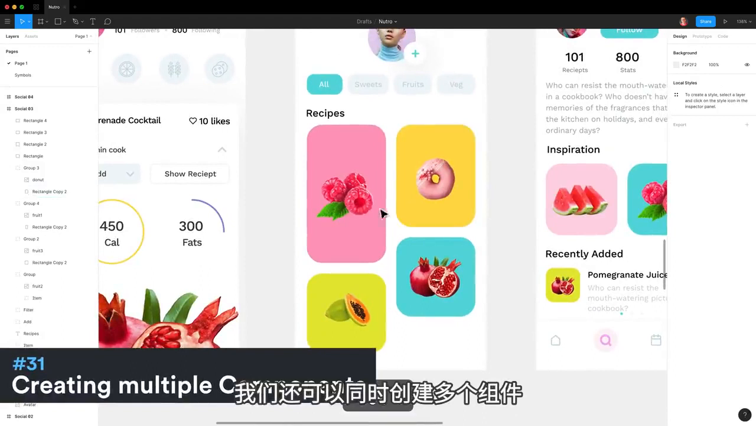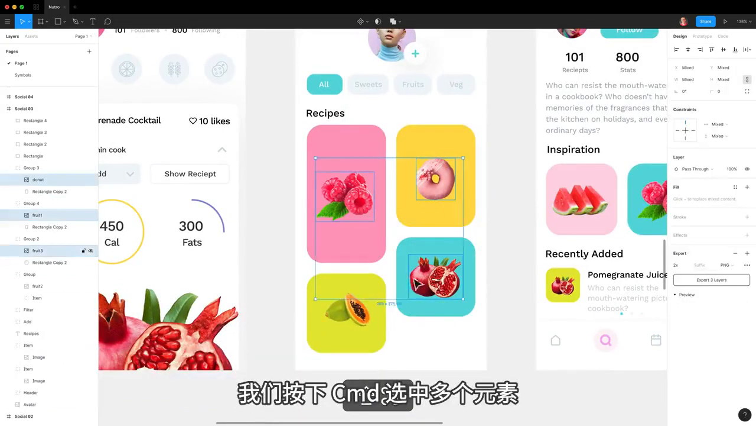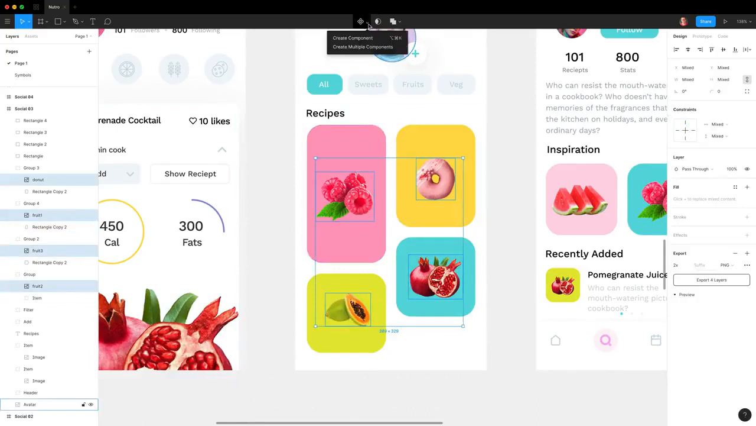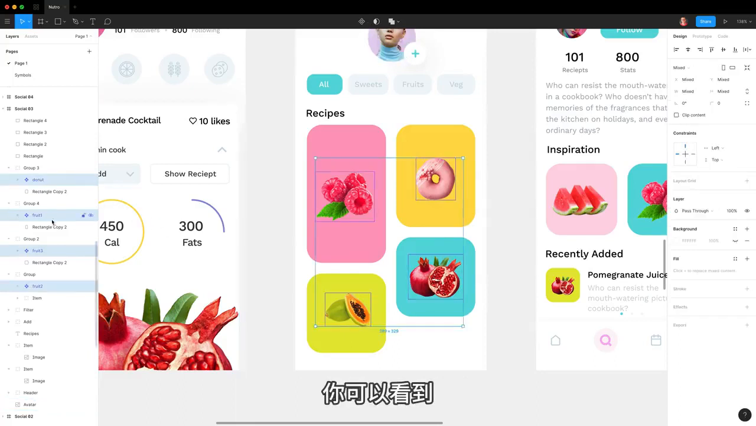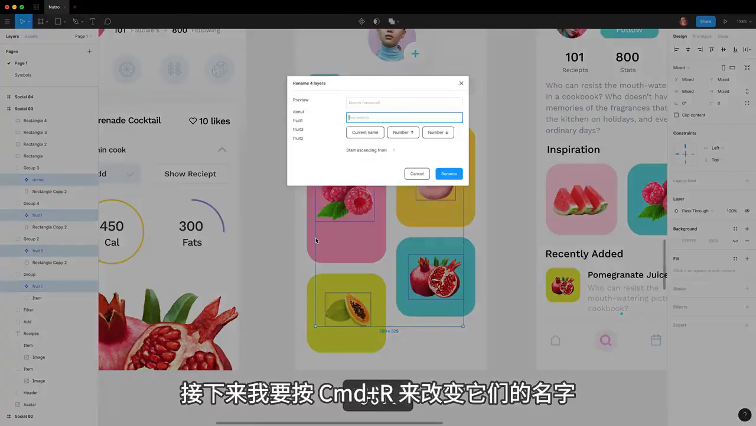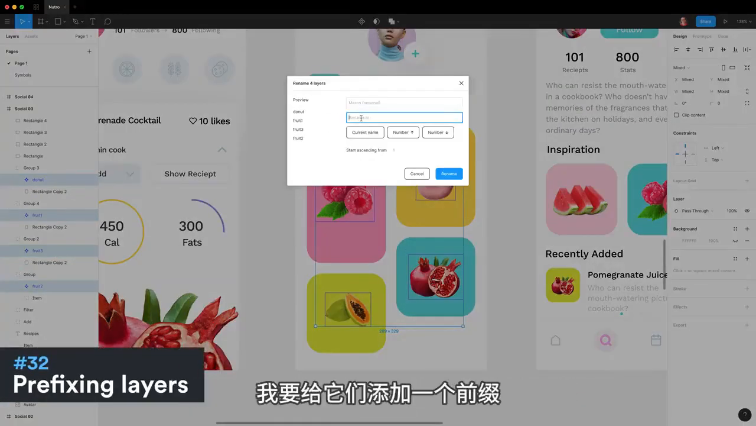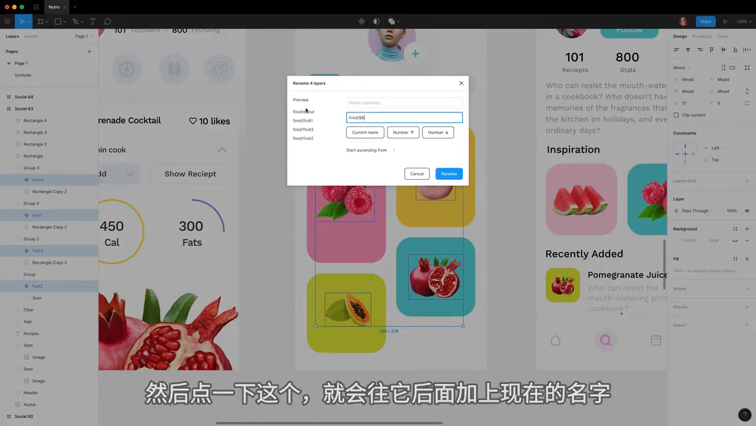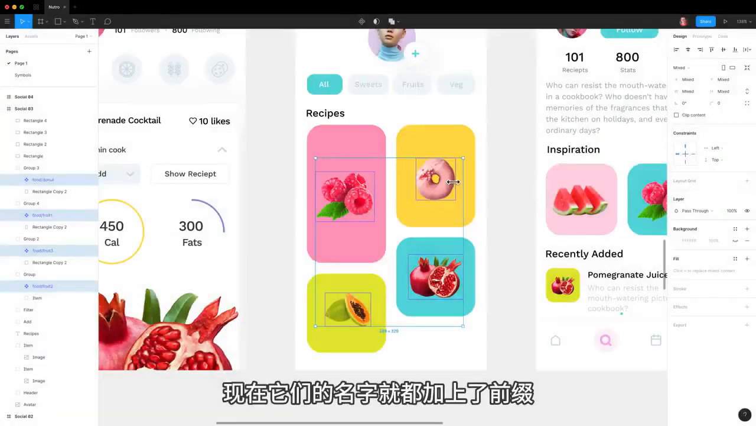Now, creating multiple components. Let's Command-Shift-Click on different items to select them. Those are not components yet, but I'm going to click on this little icon, and instead of creating one component, I'm going to create multiple components at once. You can see there are a few master components in there. I'm going to press Command-R to change the name, and I'm going to add a prefix. So let's go ahead and add food and then a slash. I'm going to use the current name afterwards. And let's go ahead and rename it.